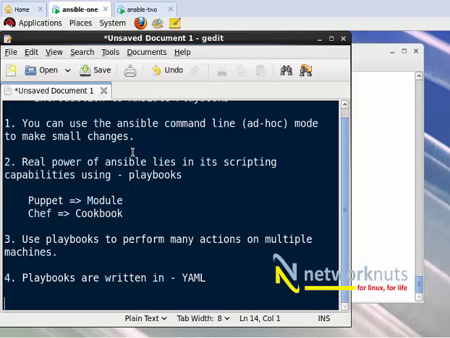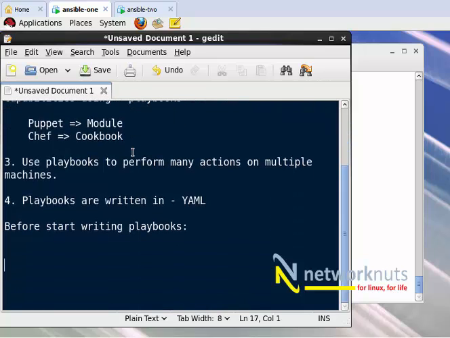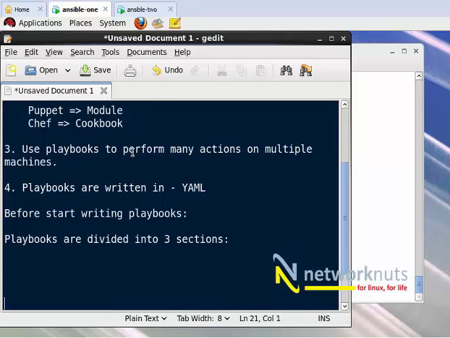So let's create a very simple playbook. First, let me introduce that before you start writing playbooks, you should remember that playbooks are divided into three sections. I can underline it.